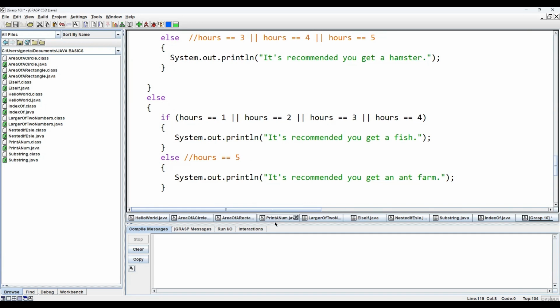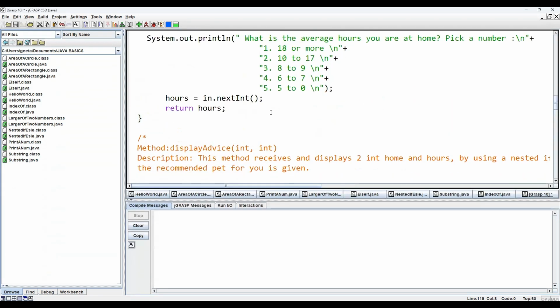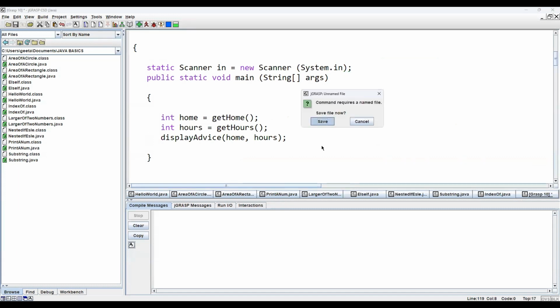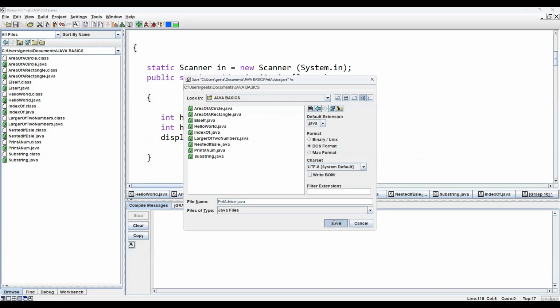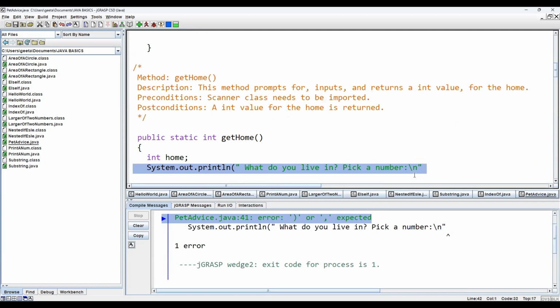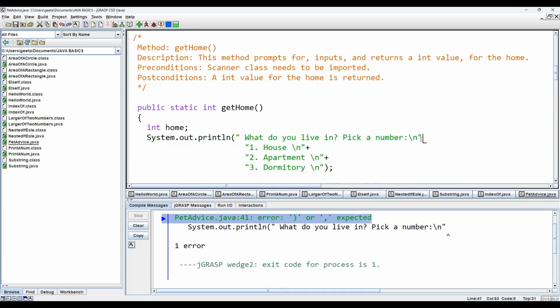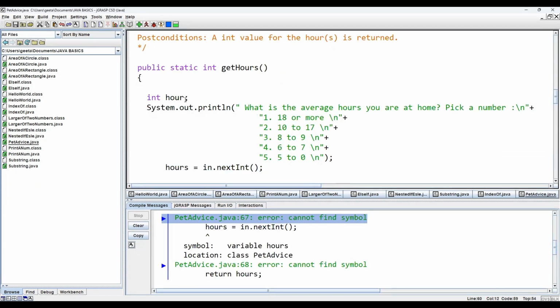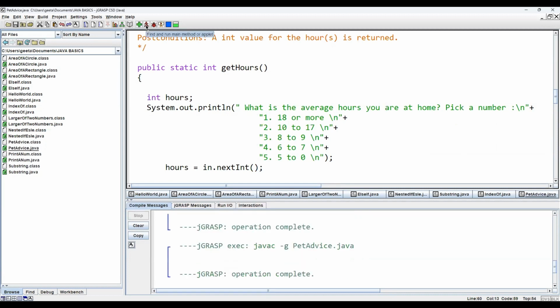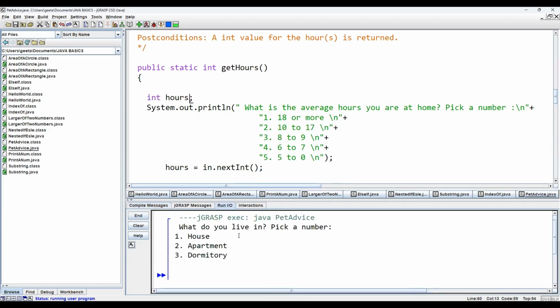So now let's give our program a quick run. Let's compile it first. I know what I did wrong. I forgot the plus sign. Wow, I should have really compiled the program. Okay, now let's run it.